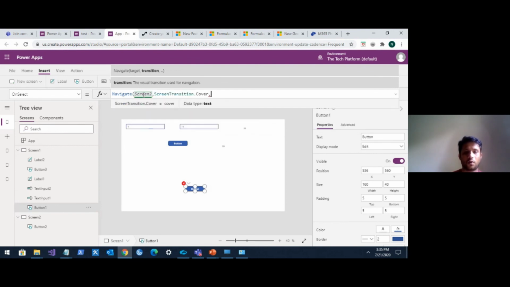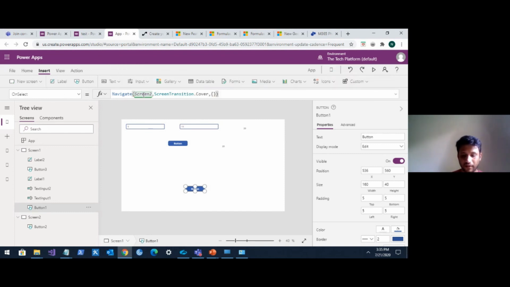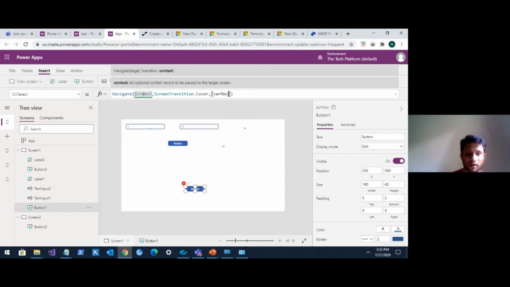And if you see the third option here, which is context, it's actually asking me, do you want to take a variable from this screen to the other screen? So I'll just say yes. I'll try to move in my variable like this. Again, the same syntax that I'll use. I'll create a new variable called variable move and set it to my value that was already created, the variable context value.